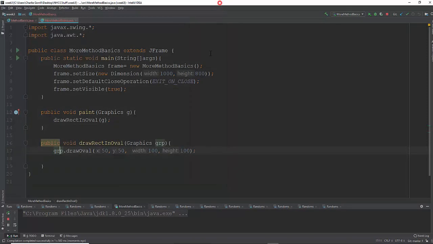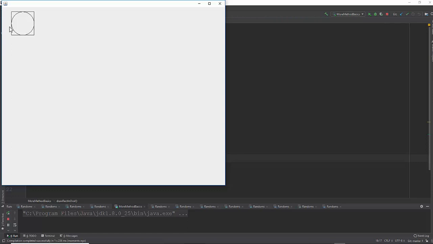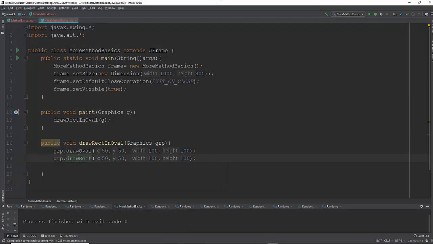Excellent. Now I'm going to draw a rectangle around this thing. I'm actually just going to copy this and paste it and do drawRect. And that'll draw a rectangle in the exact same place that that oval is. So it'll look like the oval is inscribed inside of the rectangle. See that? Excellent. All right, so I've got this method that's going to draw a rectangle and an oval at 50 and 50, and it's going to be 100 by 100.